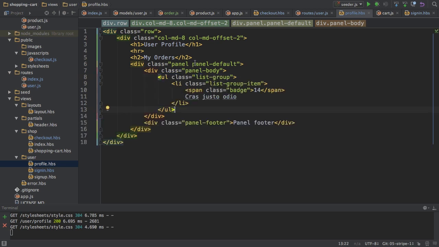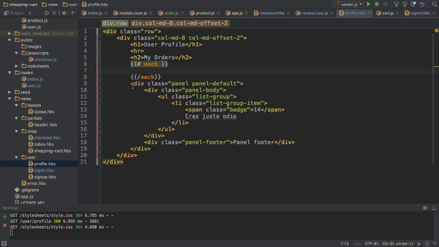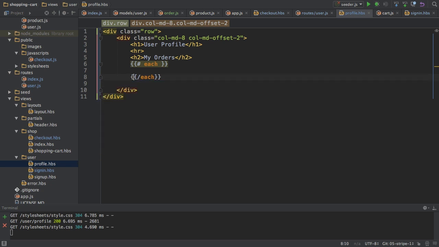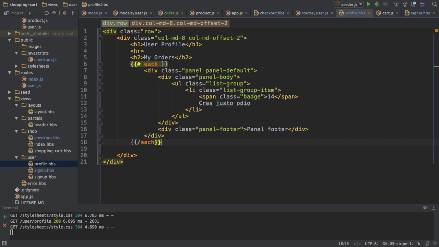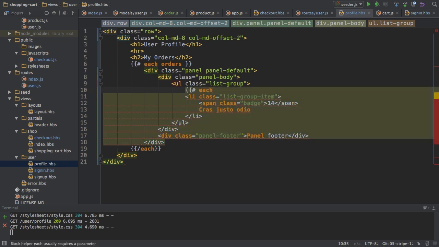And with that, it's time to add the required loops. I'll first add a loop around the panel, because again, each panel should be one order. So I'll enter the each block here, and then quickly copy all that code, cut it, enter it here, like so. And thereafter, first I want to loop through all my orders, of course. And then I want to loop inside my unordered list. I want to loop through all my what? All my items, of course.